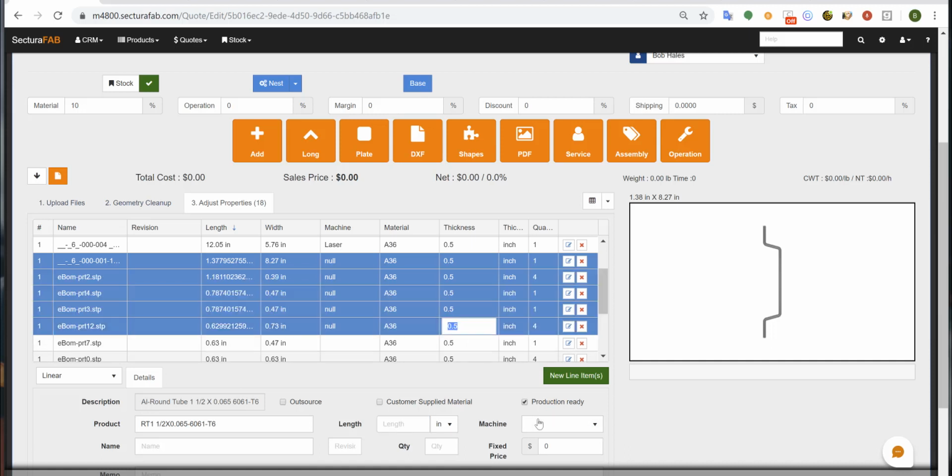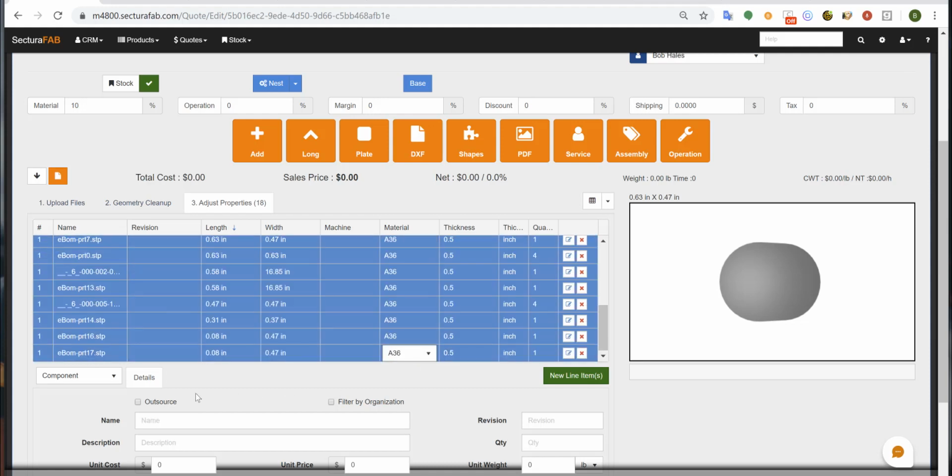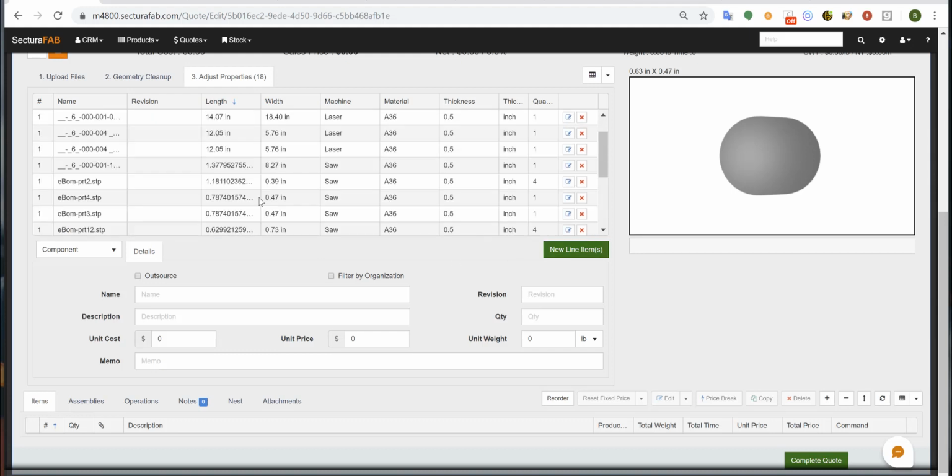Next, we can outline all the different nuts, bolts, and things like this that we need, and we can select these over to what we call a component. A component is everything that's not a sheet metal or linear item. Here you can put in the unit cost, the unit price, description, and name. Finally, when complete, go ahead and select New Line Item.